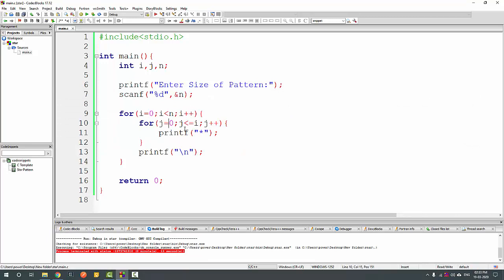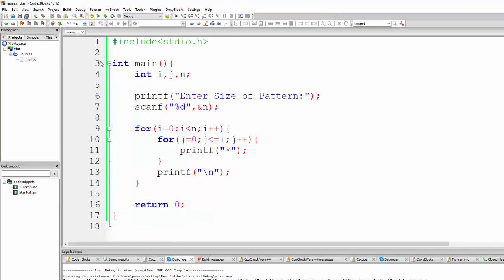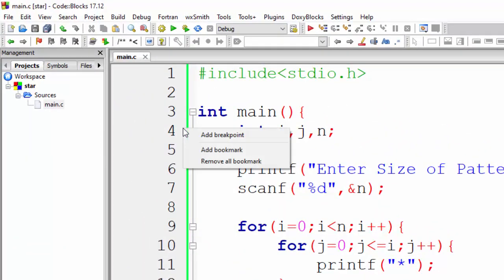To debug it, you first have to break the code somewhere. You have to stop the code from running ahead. So what we do is we come to this margin where the line numbers are, right click, and simply add a breakpoint. A breakpoint is nothing but the place where the program is going to stop.